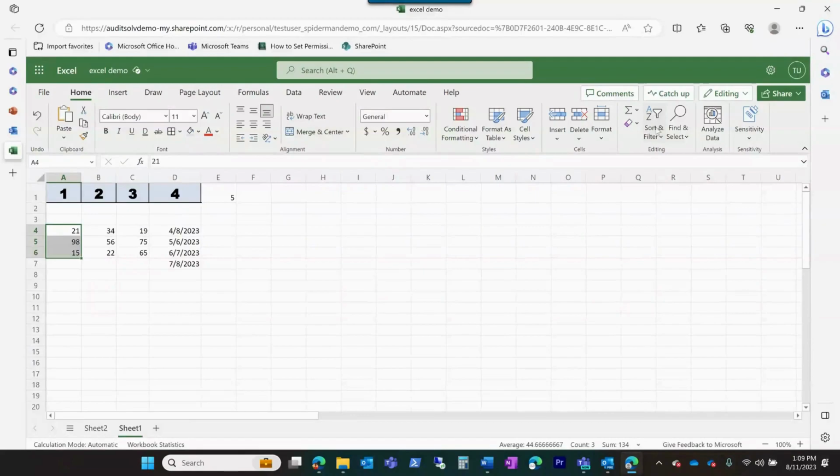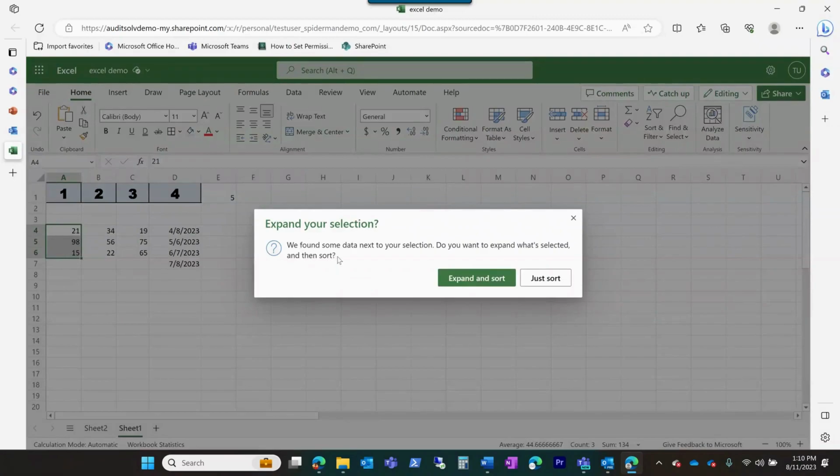Up here there is Sort and Filter in the main menu of Home, in the Editing group. If I click on that, I can either sort it by ascending or descending or a custom sort. I'm going to sort these numbers on ascending, so lowest to highest.